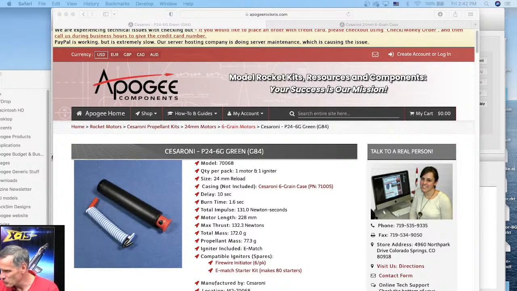3D printer guy says on his G84 motor, RockSim said it would go 540 meters. RockSim is a great tool for sure. For sure. Highly recommend it. Awesome. That's good. Did I miss any other questions? That's all the questions we got so far.